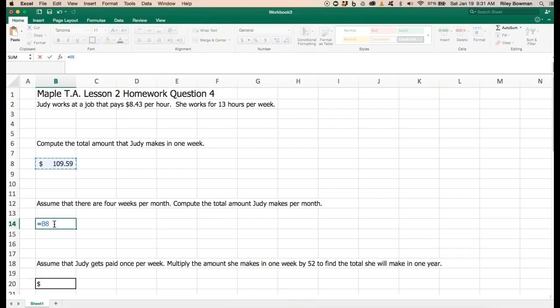Now we are going to multiply again, Shift 8, or if you have your number pad on the right hand side, some laptops are a little larger, or if you have a full keyboard, use the multiplication button. And then again, we are assuming that there are 4 weeks, so multiply that by 4 and then press enter, and that gives us how much she would make in 1 month.